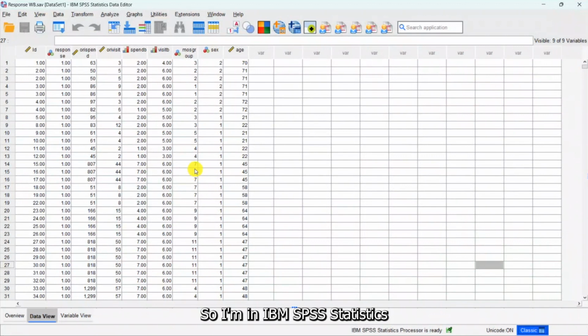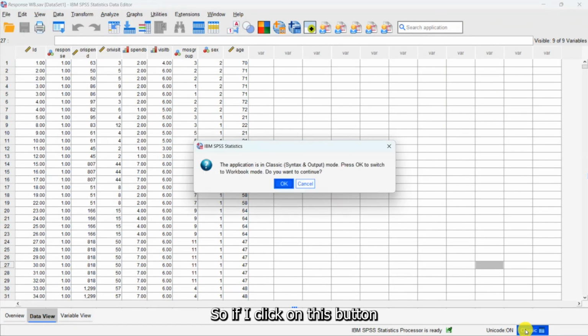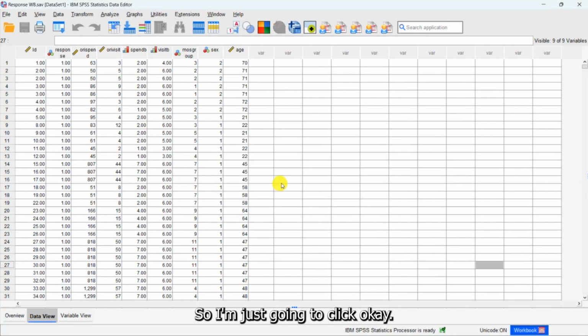So I'm in IBM SPSS Statistics, and I want to use a workbook. So I'm going to come down to the bottom right-hand corner, and you can see there's a button here. This is the application mode area. So if I click on this button, it gives me a message, and it says the application is in classic mode, so syntax and output mode. Press OK to switch to workbook mode. So I'm just going to click OK. And now you can see we are in workbook mode.